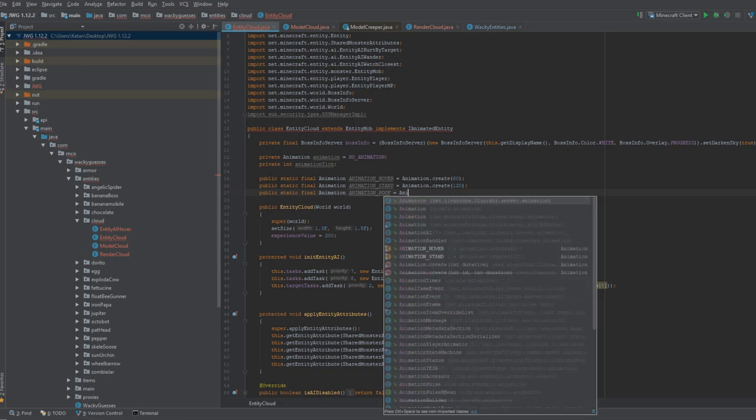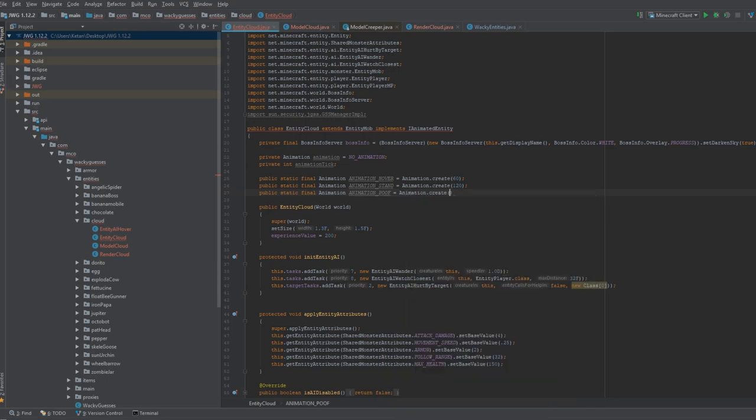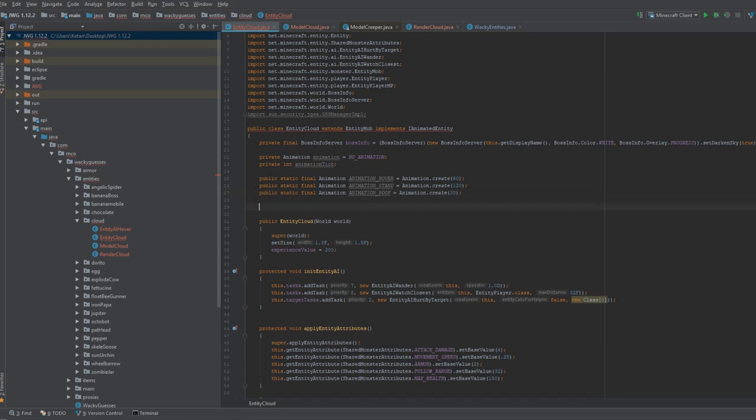Animation dot create, and this one will be short, so how about 30. And of course these values don't have to be the exact values, so you can go ahead and mess around with them later. Okay, and so now we're going to have, oh, one more thing. So you might not need this. I'm probably not going to have this for Cloud, but I'm just going to put this in anyways because I can think of something cool for him.